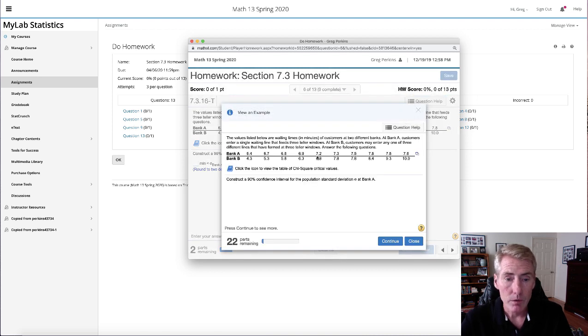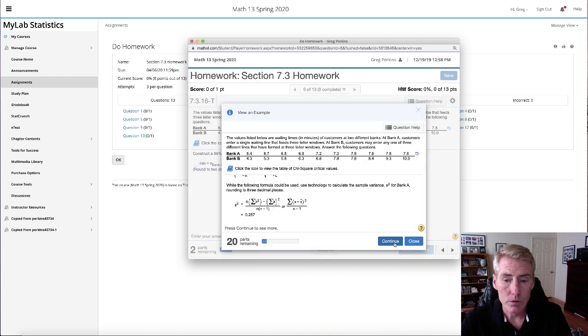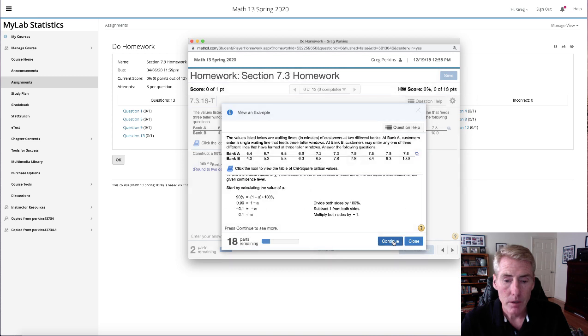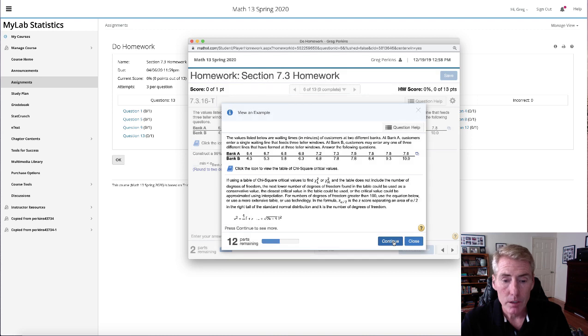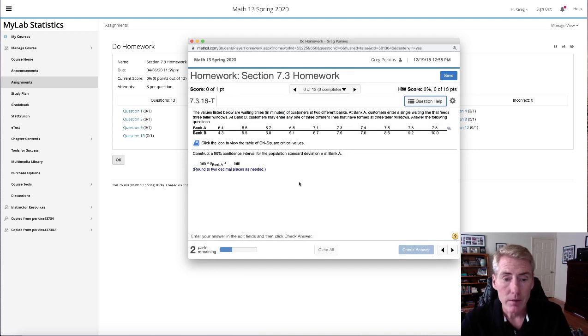And so it will give you a question that's just like it, but they change the numbers. And then they take you through step by step what formula they're going to use, all the intermediate steps, what you're supposed to get for the alpha, what you get for the critical values, etc. So it takes you through each and every step, and you say, okay, I got it, close that. Now I'm ready to do this one.